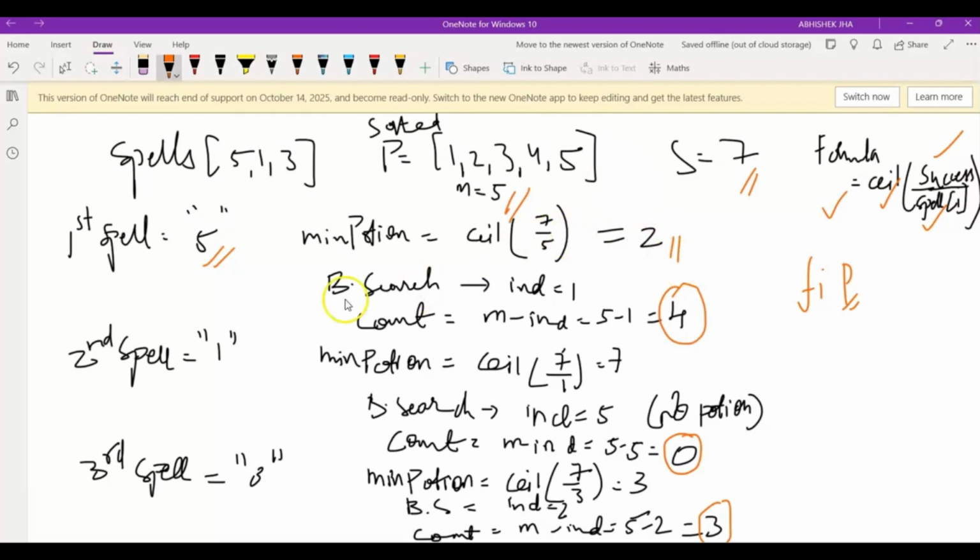For this 2, we'll use a binary search function to find the index where the value at that index should be greater than or equal to 2. So that index would be 1. At index 1, we have found a value which is greater than or equal to 2. This index is the first valid portion. To find the count, we'll use this formula, which is m minus index value. So m is the size of our portions array, and index value is the first valid minimum portion strength. So the count here would be 5 minus 1, which is 4. So these 4 values will form a successful pair.